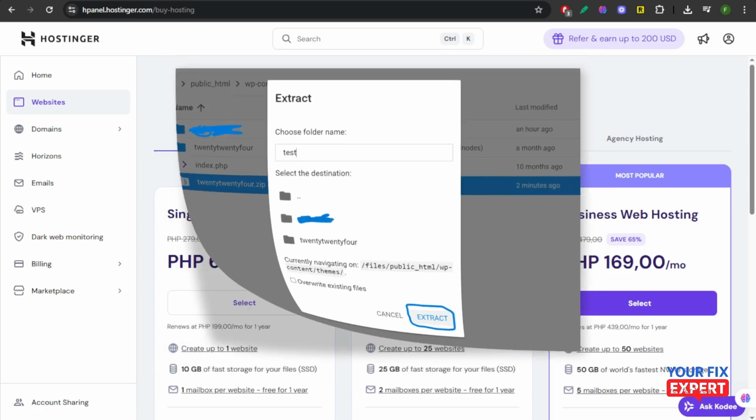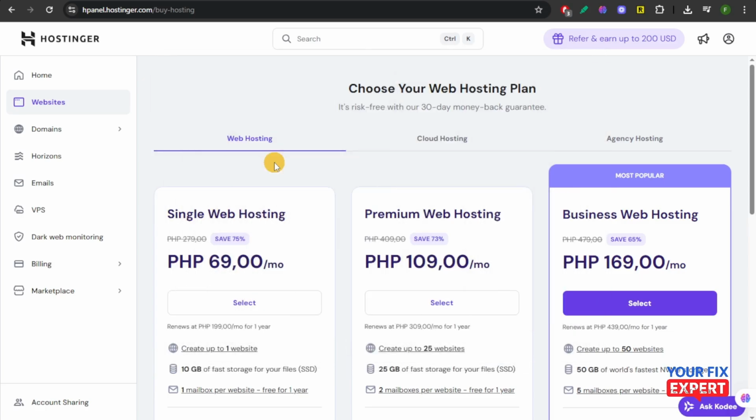Step 4, if you uploaded a full site backup, make sure index.html or index.php is in public_html so the site loads. If file manager is not available, especially for hosting your website builder sites, you're going to use FTP or the builder's import tool. Step 5, you're going to verify file permissions.